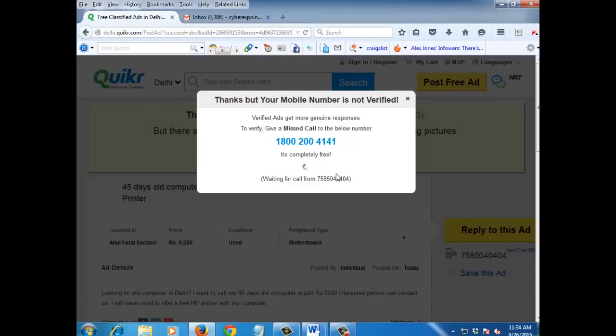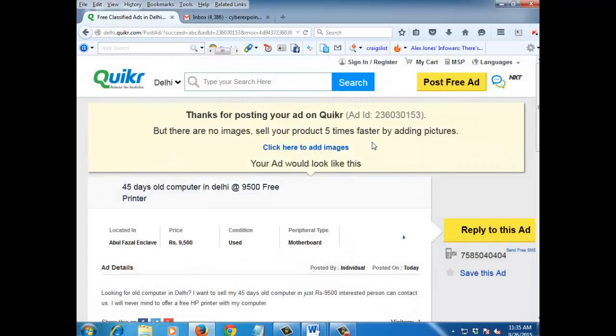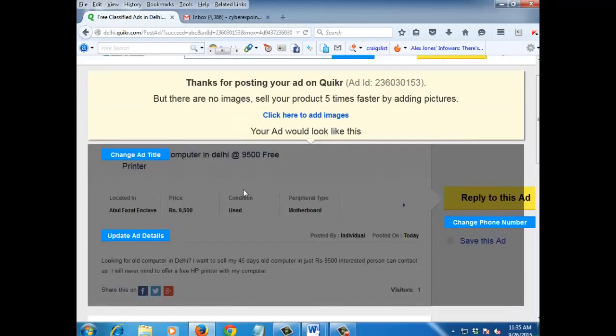So you probably know you now have to give a missed call to this number to verify your mobile number. So I pick up my phone and dial this number, 1-800-200-4141. And it's completely free. You can see that. Yeah, it's ringing, and surprisingly, it appears on the screen that it's verified. So there is nothing else to do in quikr.com.